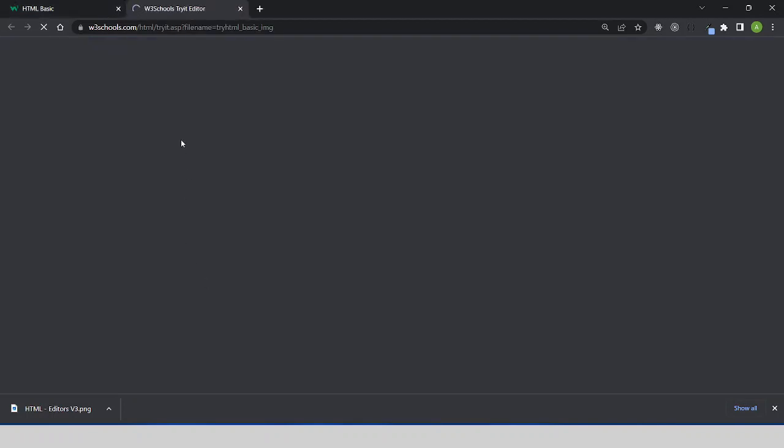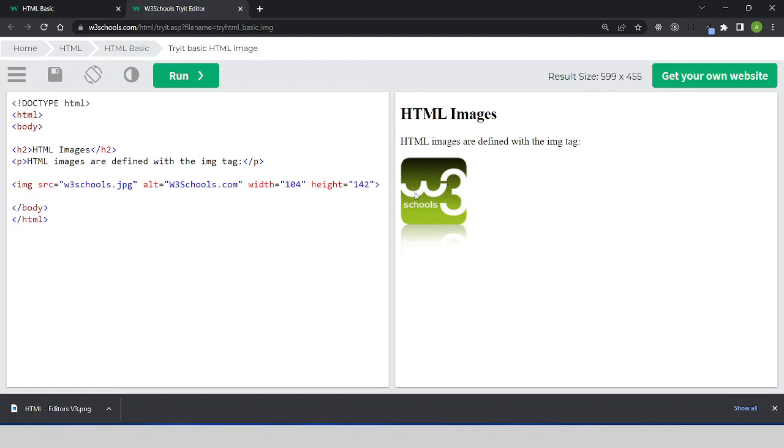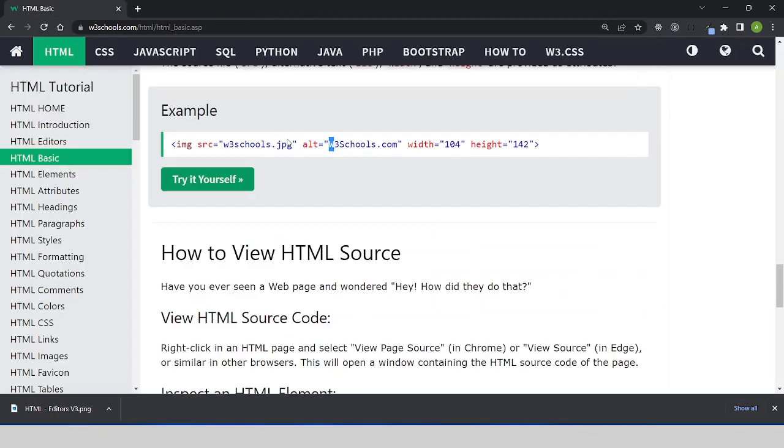So if we try this ourselves, you can see this W3Schools popping out, which means that it took the source from this JPG. And if this image is not displayed or this source which you have given is wrong, this alt will be displayed, w3schools.com, and the width and the height of the image is given. This is basically what the img tag means.